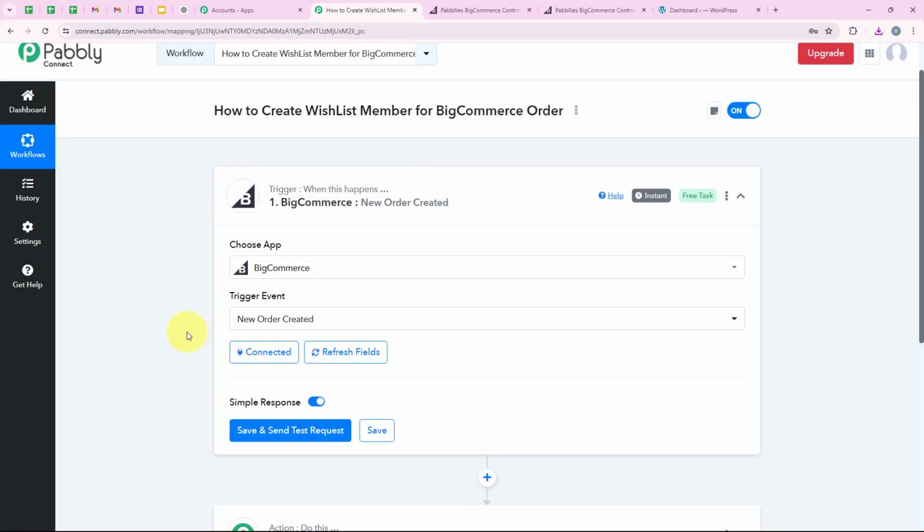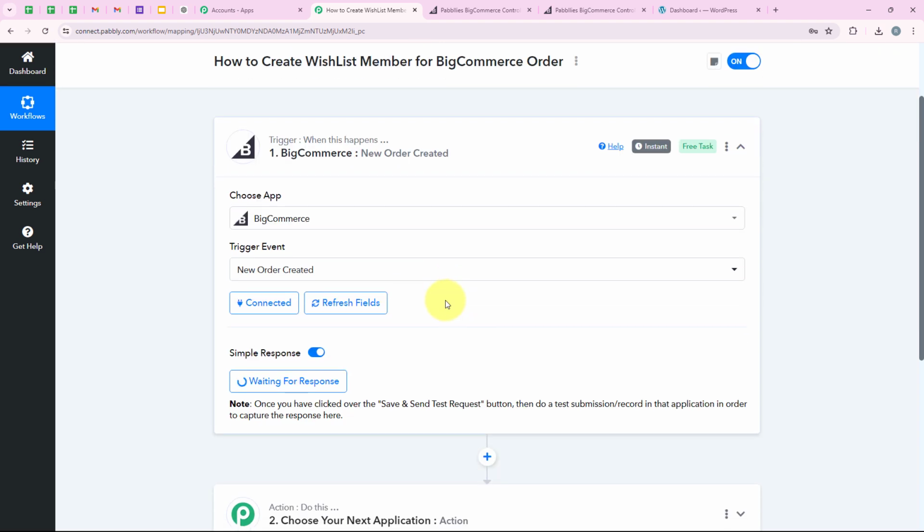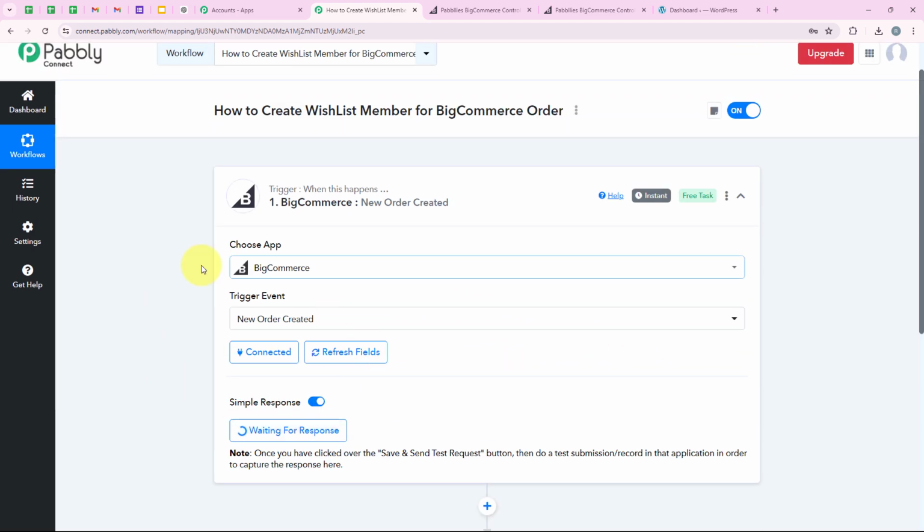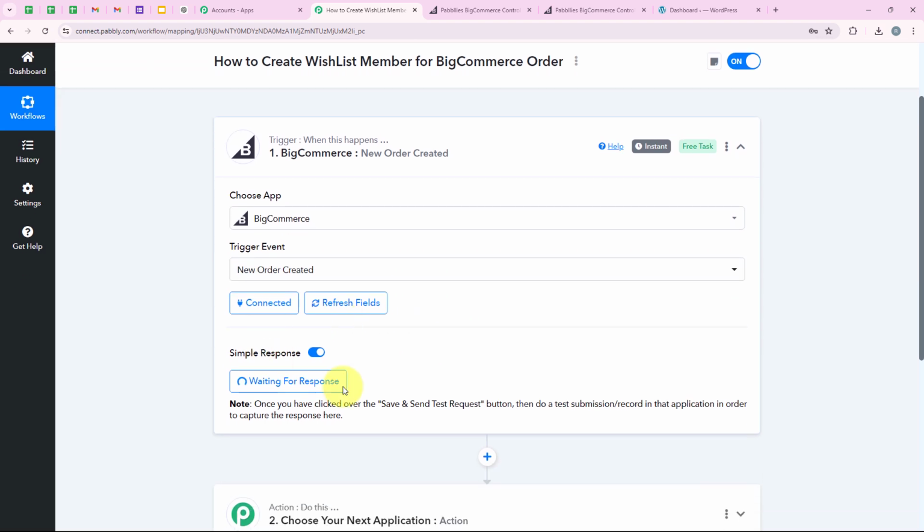As soon as we click on save, you can see that we have successfully connected our BigCommerce account with our Pabbly workflow. Now, after connecting, we are going to click on save and send test request. As soon as we click on it, you can see that it is saying waiting for response, and in the notes it is saying do a test submission / record. So in order to capture this response, we have to do a test submission.